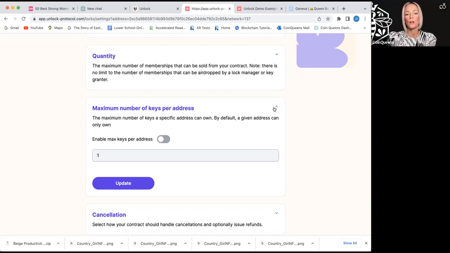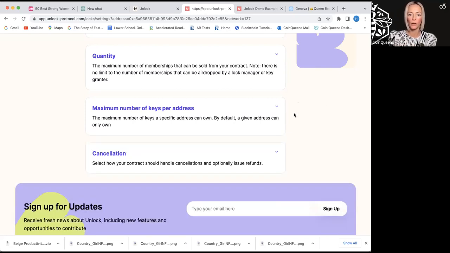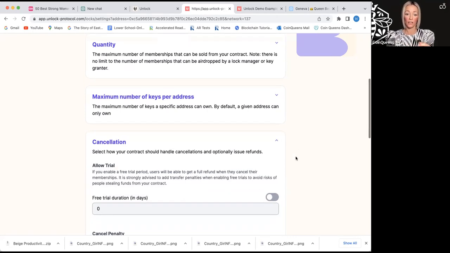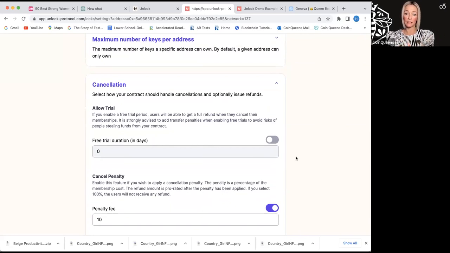Yeah. So everyone can have one. If I wanted to say everyone can only have 1 or 2, I don't care how many you have. And then they have a cancellation thing, because if you're using this as like a subscription program or a membership or something like that, you could build in cancellation details so they can have a trial period. How many days? What's that, Matt?